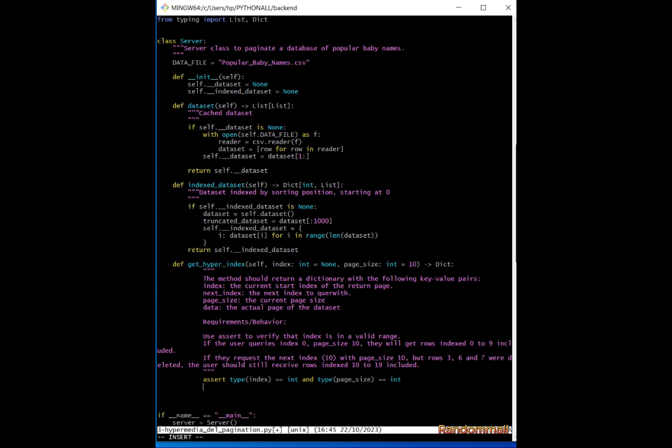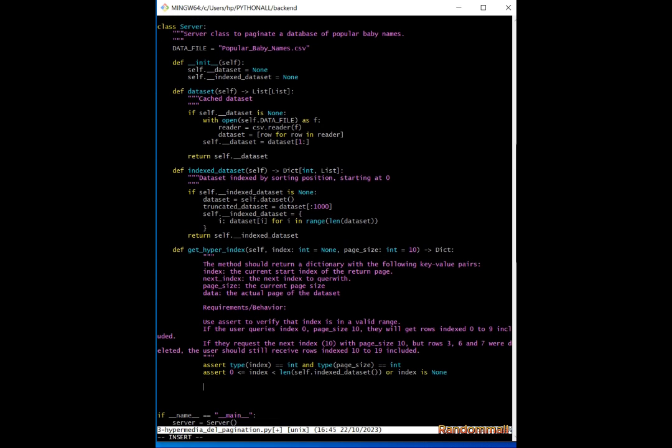and then again we use assert to ensure that the index is always in a valid range. First, check that 0 will always be less than or equal to the index, and the index will always be less than the length of the data set itself. Or the index is none.